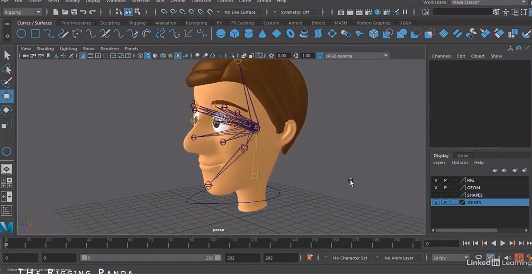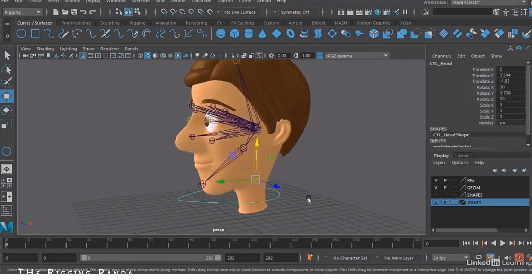Now we're going to use a feature called offset parent matrix. If you're not familiar with this, it's a new feature in Maya 2020, so you'll need to be using that version or above. And it allows you to do rigging without additional nodes. So let me show you what offset parent matrix is.